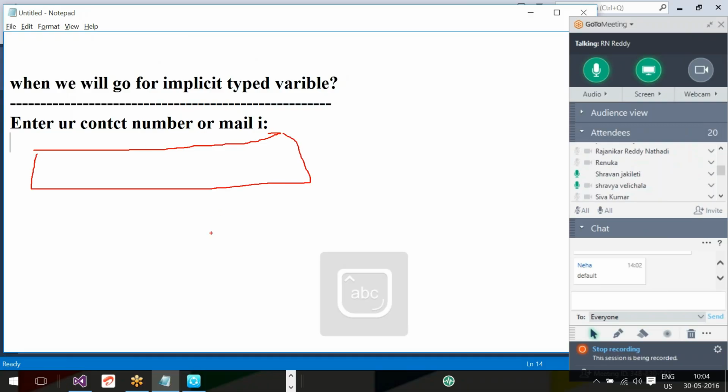That value you are storing into a variable called A. If the user entered a phone number, then that variable type should be ulong. If he enters an email ID, the variable type should be string. Then the variable type should be declared as whether ulong or string? We don't know what he will enter. It is the user's option. That is the reason.